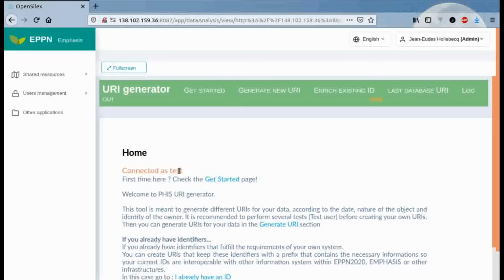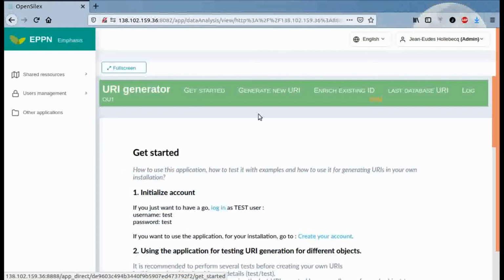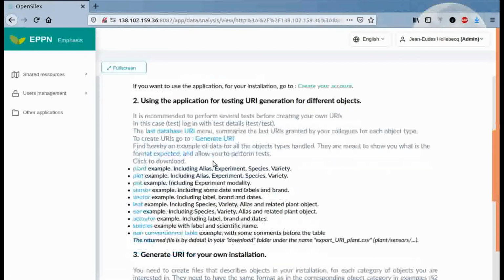So you have the message, you are connecting as test, as it's said also here. If I go back to the get started page, here we have some example of data that we can use to generate some URI. Depending on the type of the data, the URI will be different. So I can download the sensor one.